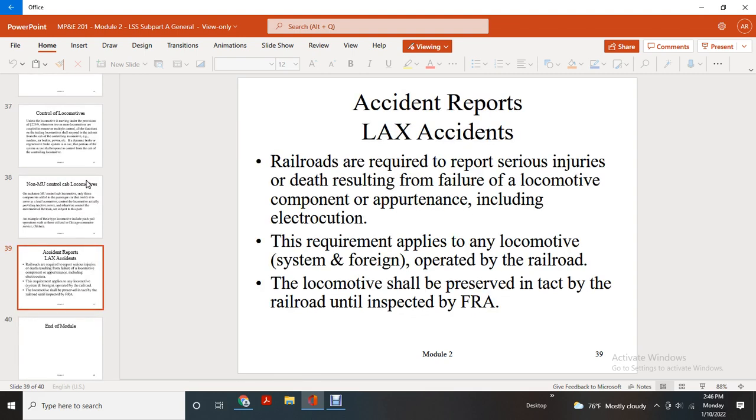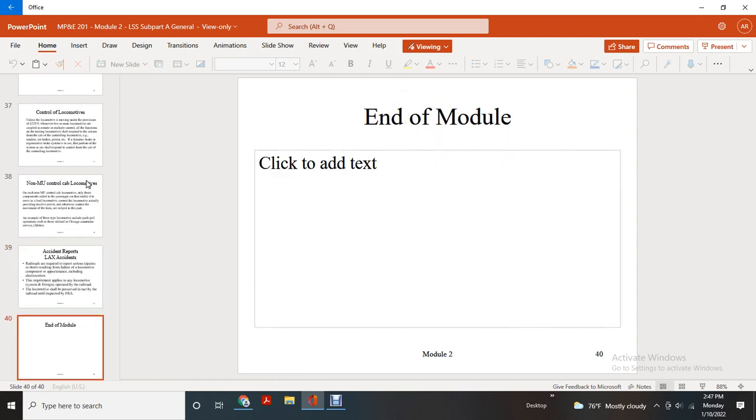Accident reports. Railroads are required to report serious injury or death resulting from the failure of a locomotive, component, or appurtenances, including electrocution. This requirement applies to any locomotive system operated by the railroad. The locomotive shall be preserved intact by the railroad until inspected by the FRA, and that's the end of Module 2.